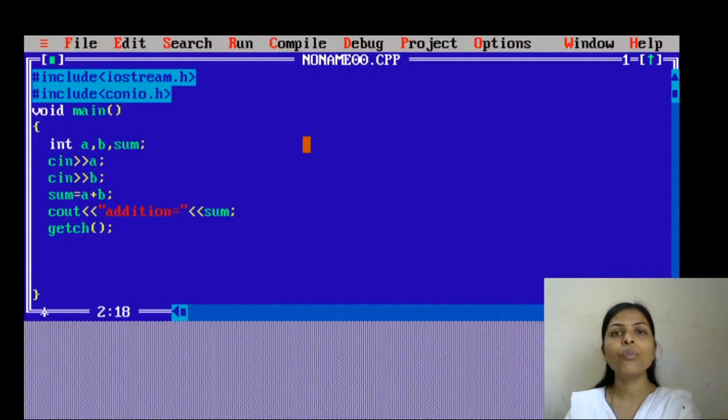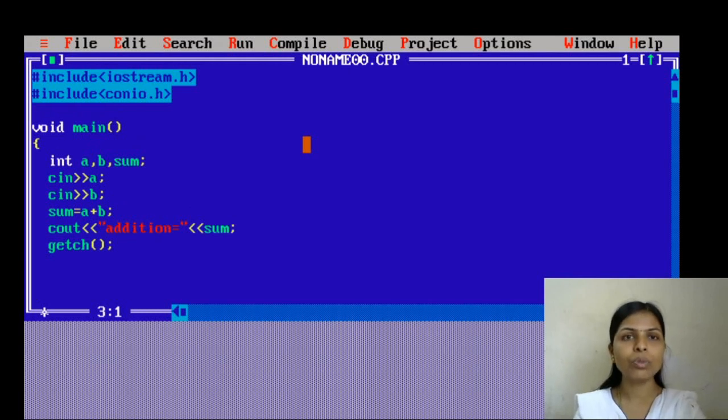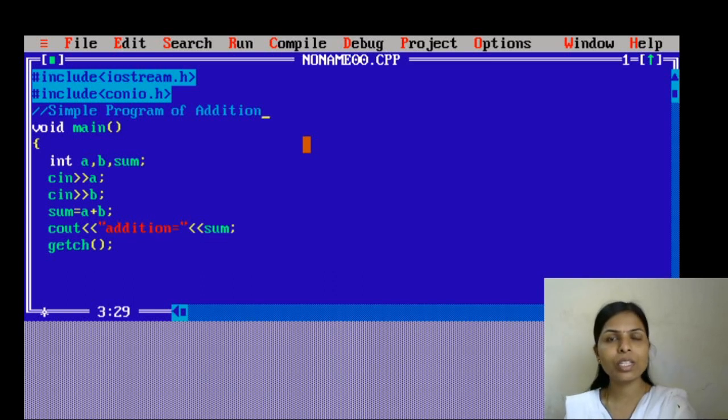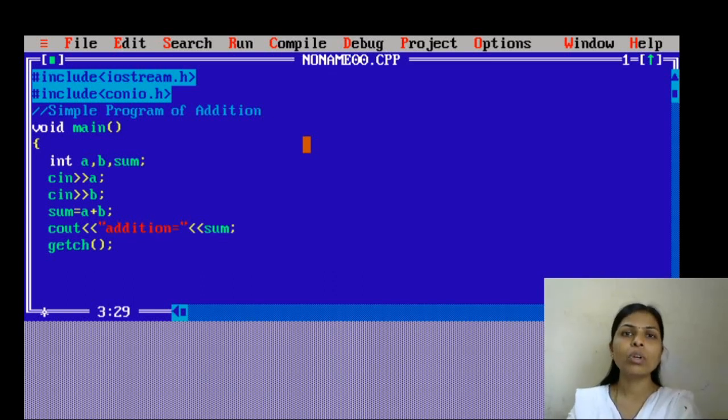Now if you want to add some comments in the program, you can give a double slash. And if I write here "simple program of addition", then this statement will not execute. The compiler will not execute this statement, because we have given a double slash here. It indicates that this is a comment. Like that, we can give comments to our program.